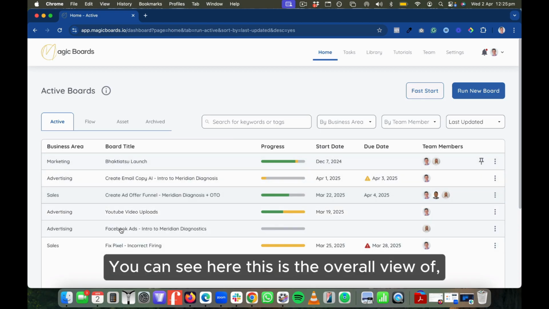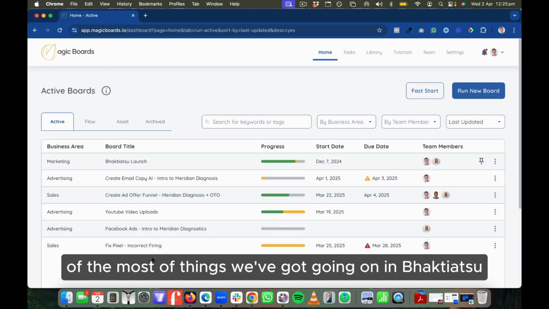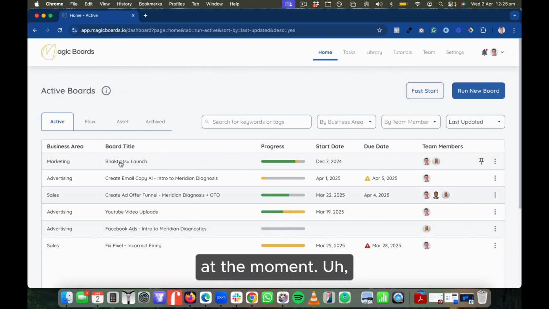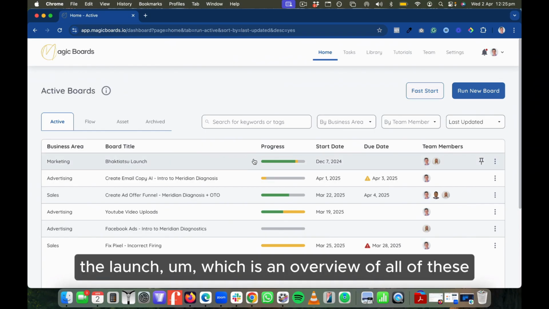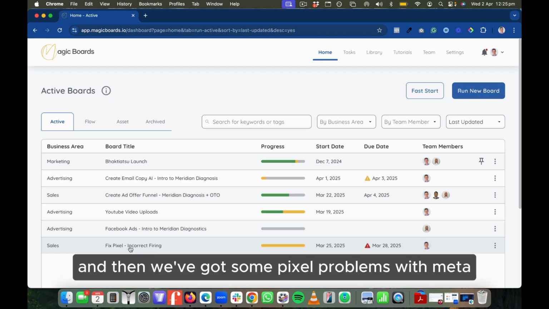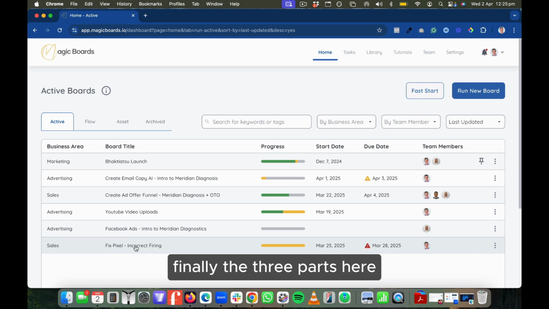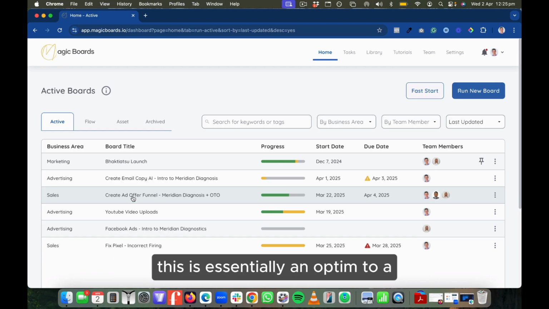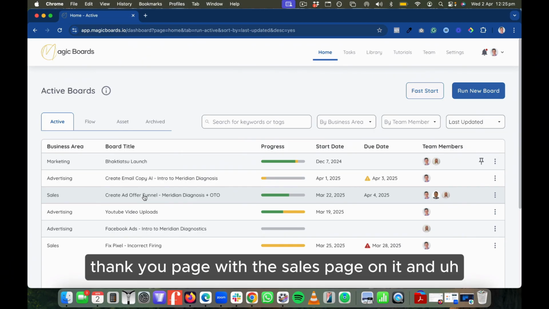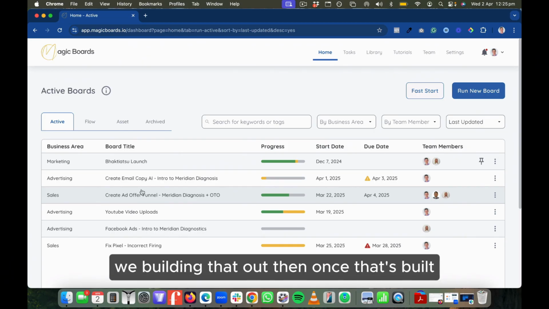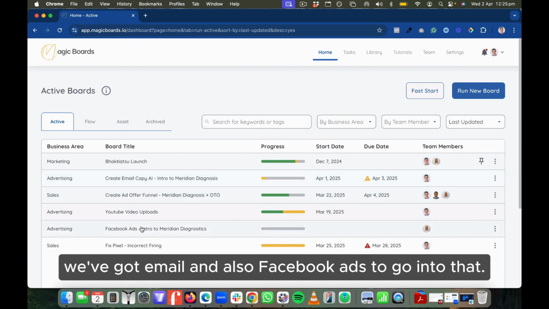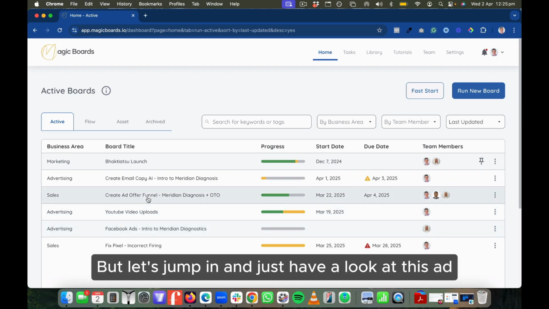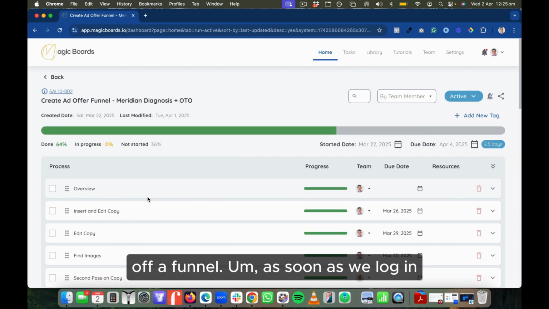You can see here, this is the overall view of most of the things we've got going on in Bhakti Artsu at the moment. The launch, which is an overview of all of these, and then we've got some pixel problems with Meta. We're just waiting for them to get back. And then finally, the 3 parts here for a new funnel that we're launching. This is essentially an opt-in to a thank you page with a sales page on it, and we're building that out. Then once that's built, we've got email and also Facebook ads to go into that. But let's jump in and have a look at this ad offer funnel.